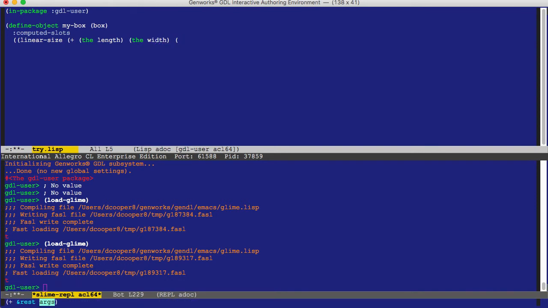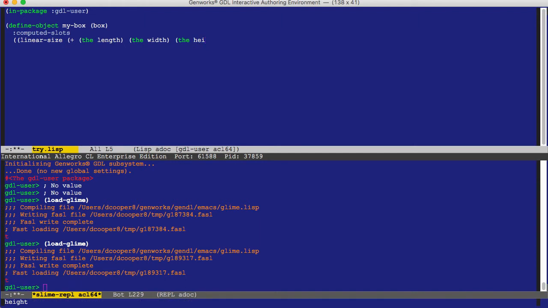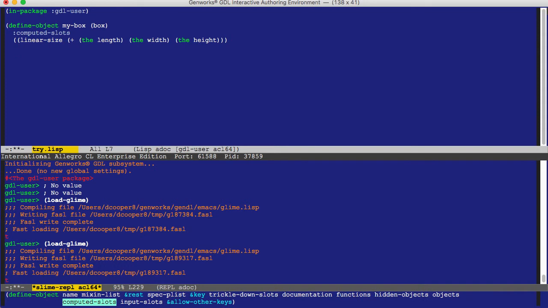And we will have key chords for automatic completion. That still has to be ironed out a little bit. But for now, you can just look in the mini buffer and see what options are there. So now we still want height, and we see that narrows down to height. So there we have a linear size.